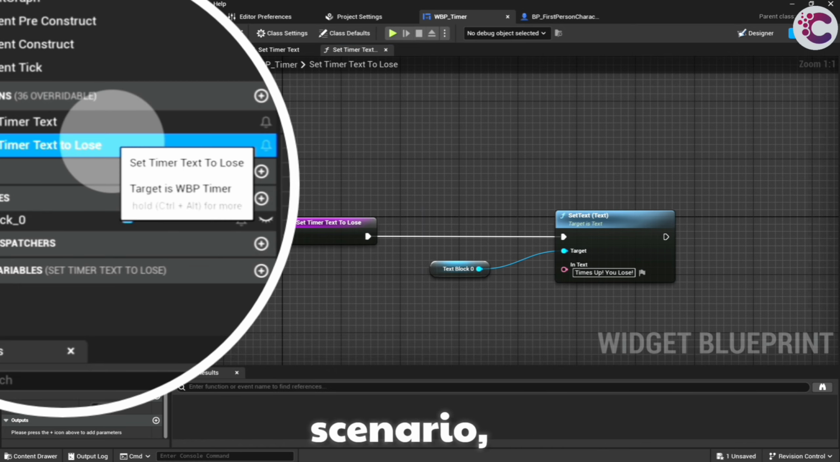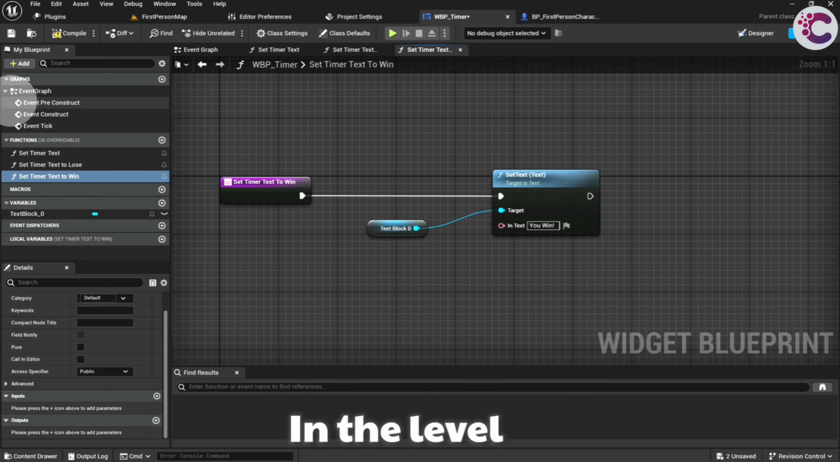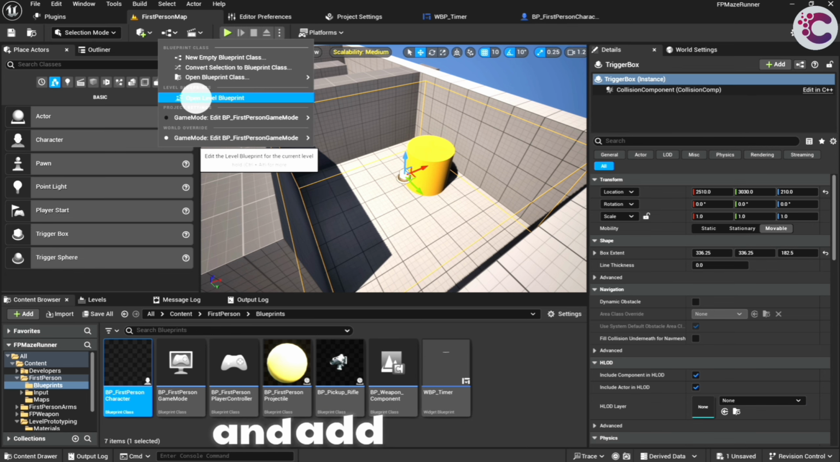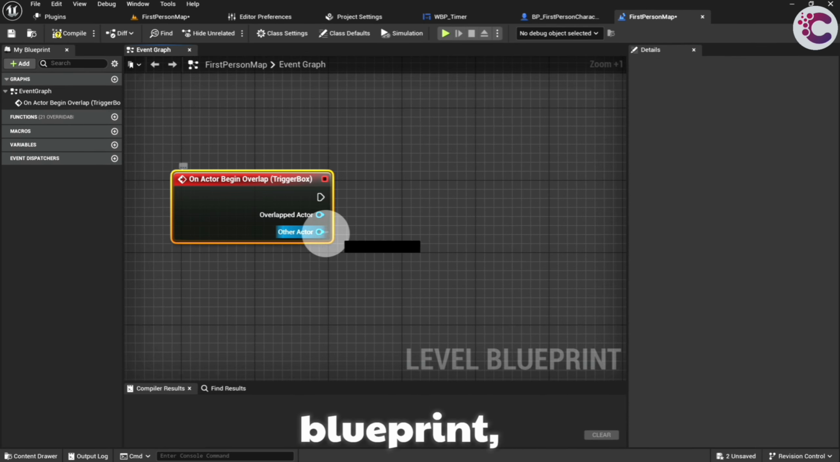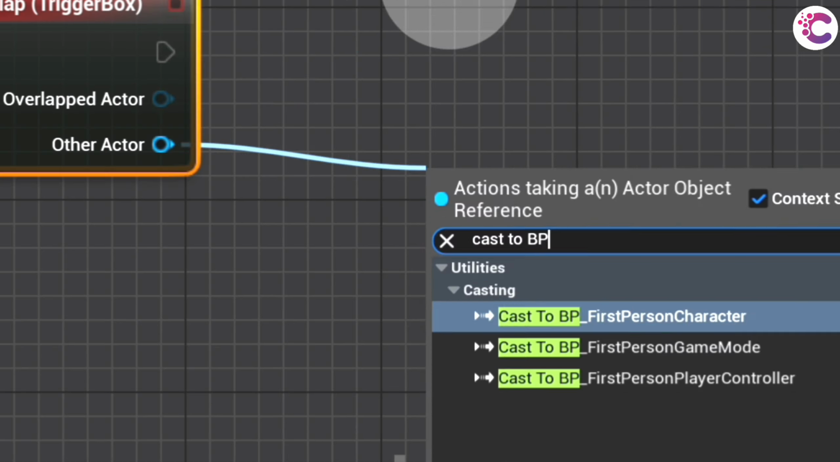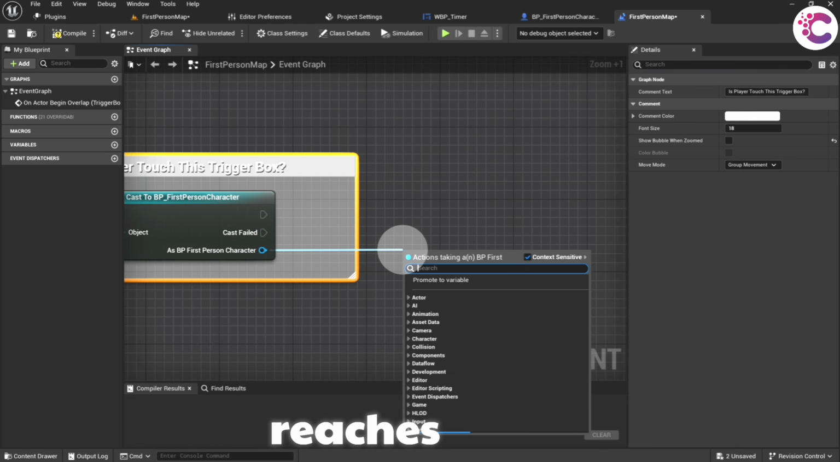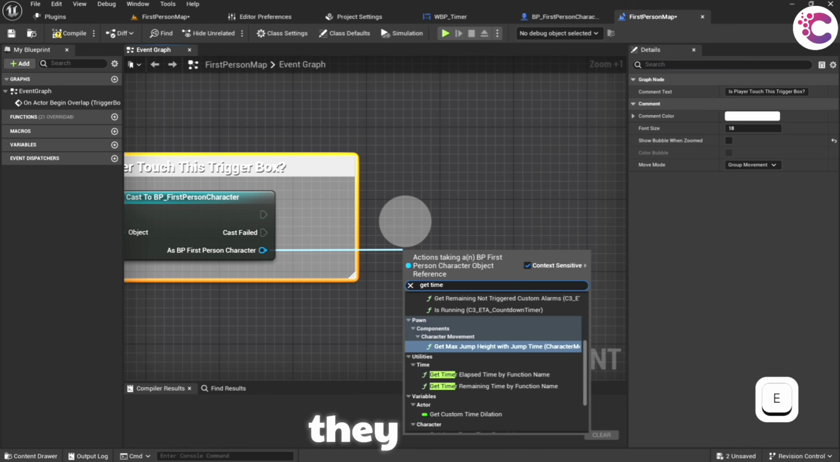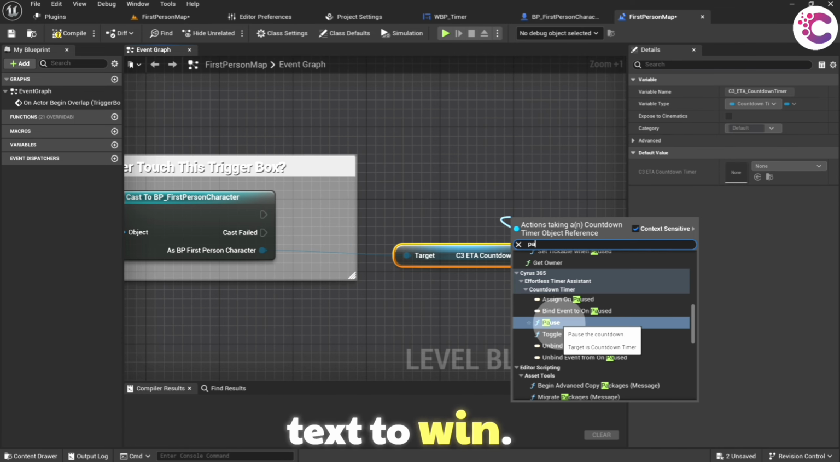For the winning scenario, duplicate the function and set the timer to win. In the level blueprint, select the trigger box and add an event for when the player overlaps it. Open the level blueprint, create a reference to the trigger box, and cast it to the first person character. If the player reaches the trigger box with time remaining, they win. Connect the timer widget and set the timer text to win.